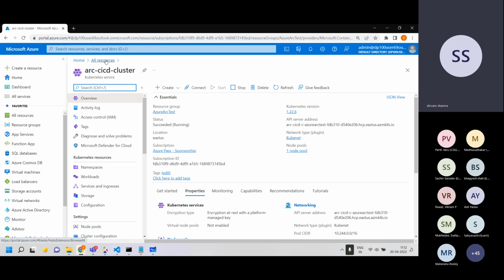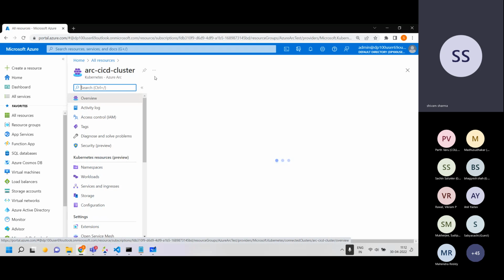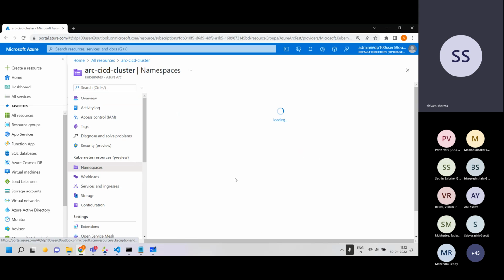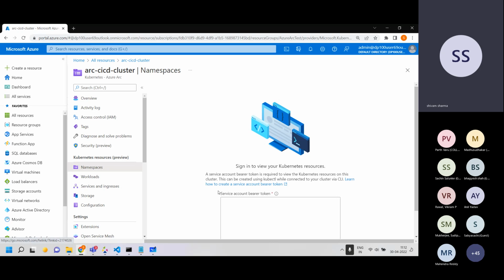You are sitting in one location. You don't have to log in to the other location. It's deployed on premises and you can do the management from there. So this resource is coming up and it's already up. Great. Okay, so it needs one token from us.